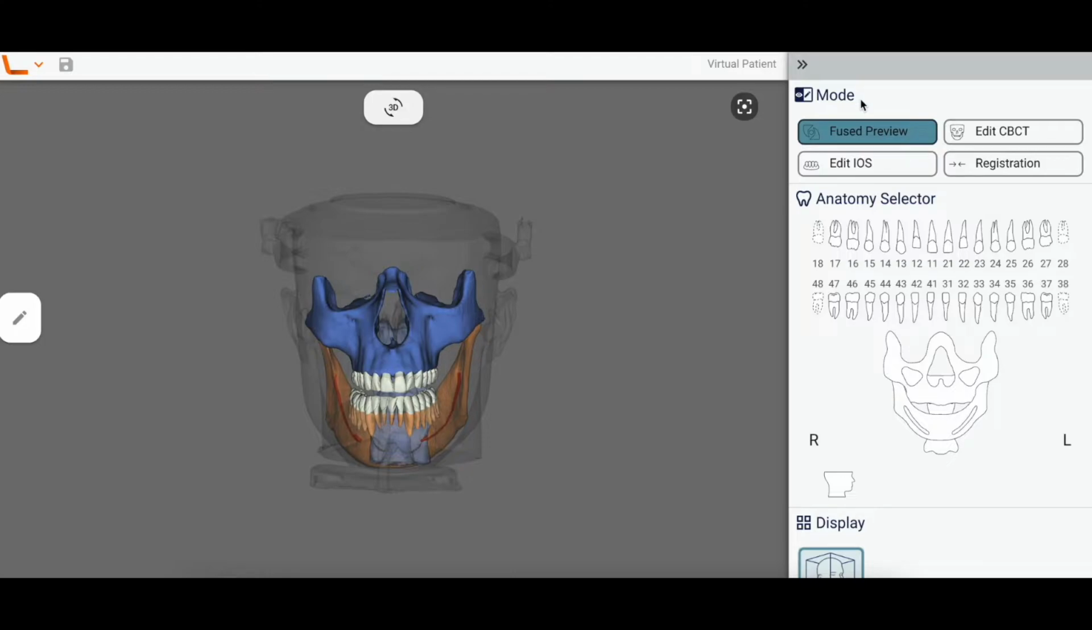Right now, you are looking at the Fuse preview. This is a preview that shows the crowns of the intraoral scan and the roots from the CBCT fused together. Next, the other CBCT structures are shown as normal.